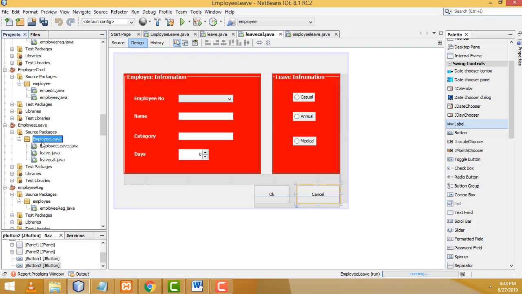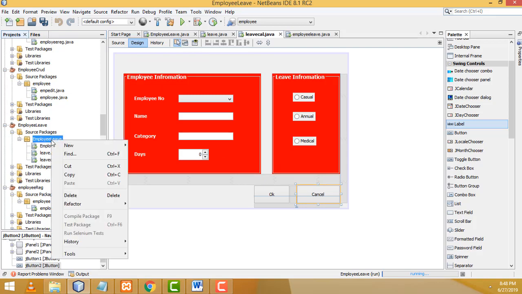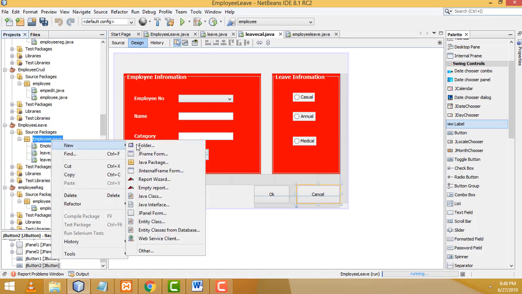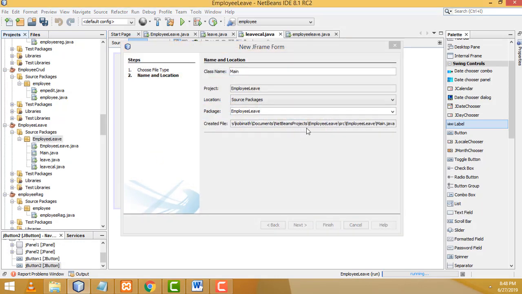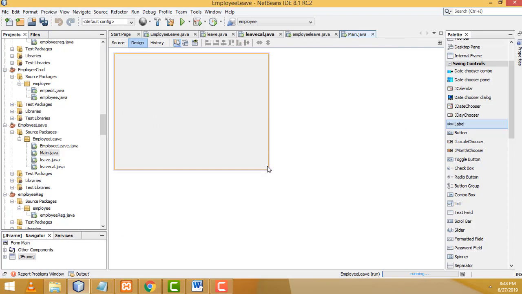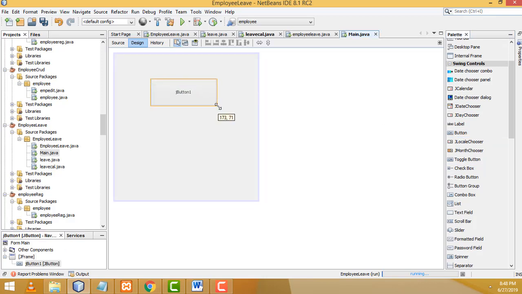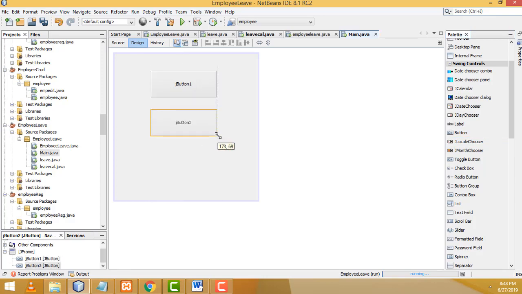Now I am going to select the package employee leave, right click, new frame. Here I am going to give the class name as main. Right, I am going to connect all the forms. So here we don't need a panel, we just put 3 buttons.